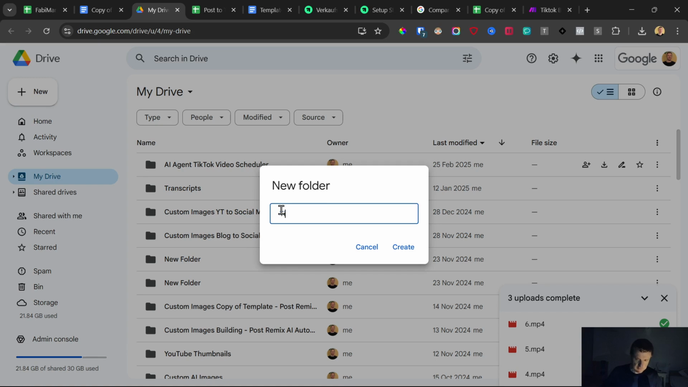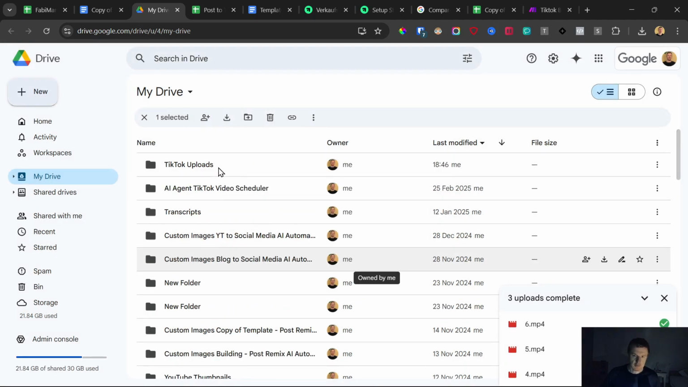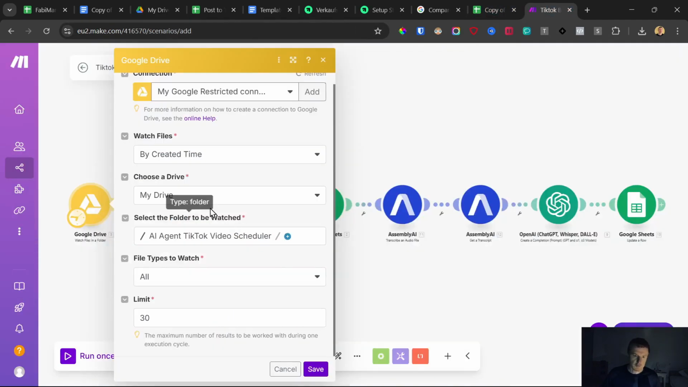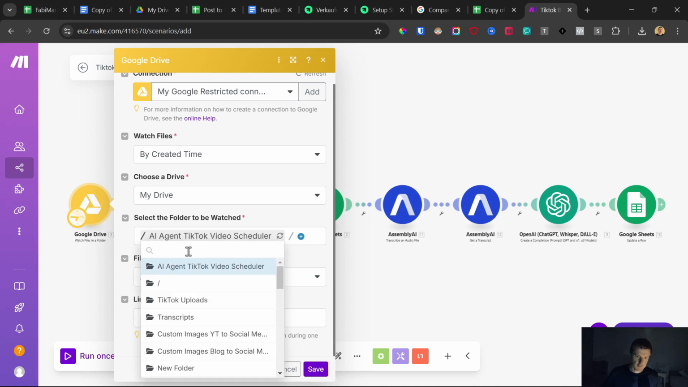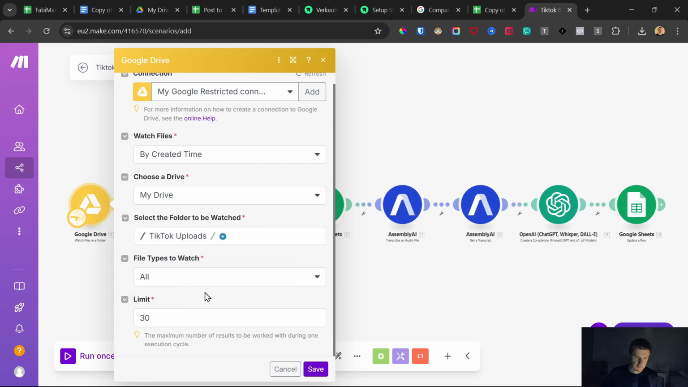This is where we have the TikTok uploads or social media video uploads. This is where we will connect to our Make.com automation here. So I will click in here, and I will search for TikTok, and you see it's already appearing, TikTok uploads. Now I can select this.